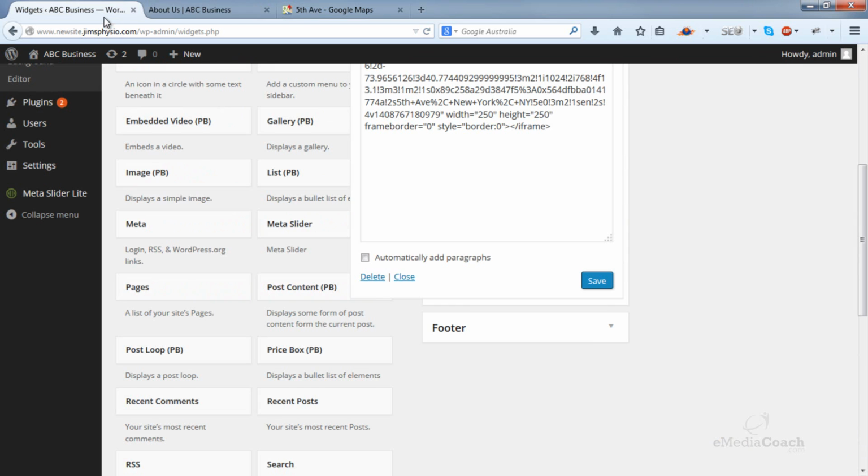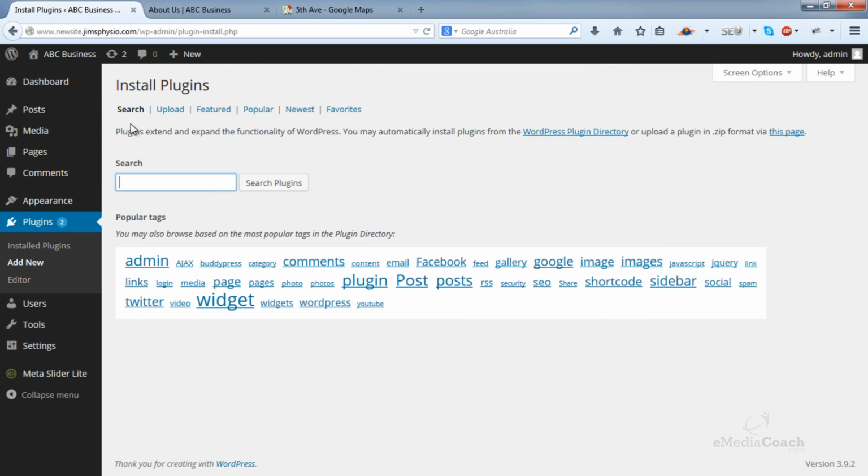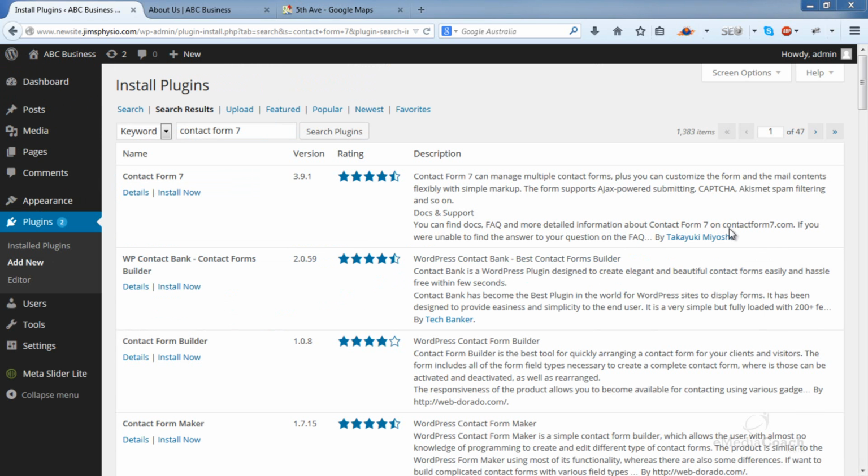So go back into your dashboard, go to plugins, add new. Search for a contact plugin called Contact Form 7. That's the one we want there. Contact Form 7 is actually an easy to use plugin. What it does is set up a contact form on a page of your site so that when a user submits that form, you receive a notification in your email inbox and you can reply directly back to the client.